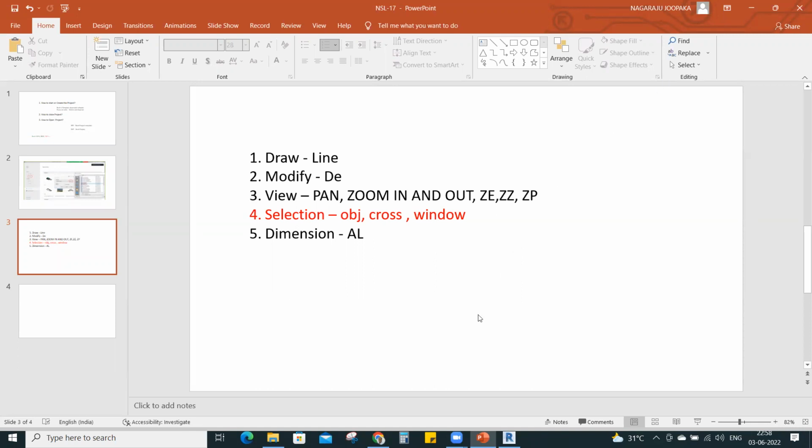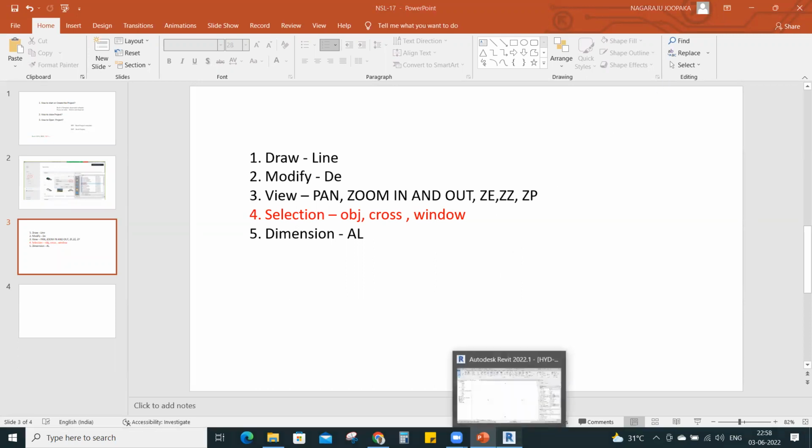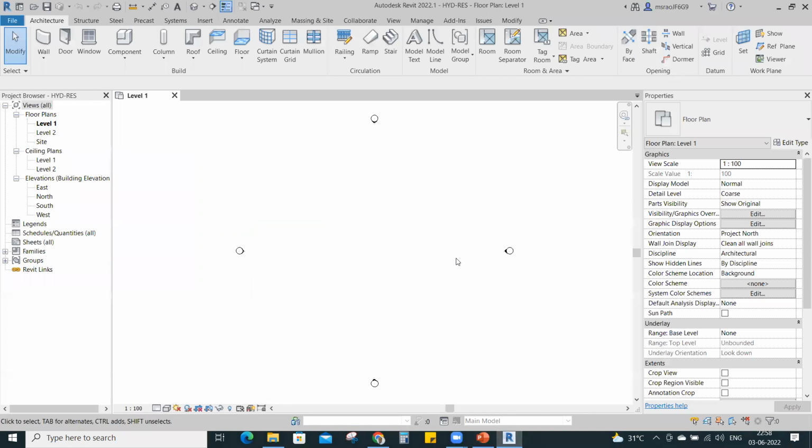Now I am going to draw something in Revit. First I will take one line from the Architecture menu. I'm going to Architecture. I can see the line here.